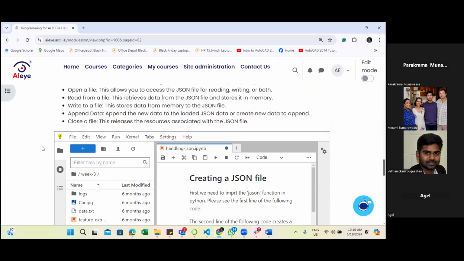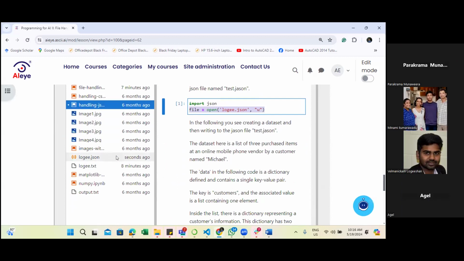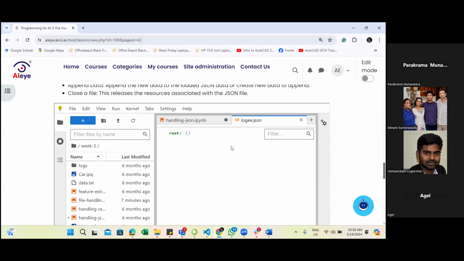Okay, so let's go and see the JSON file open here. This is the JSON file, right? Logi.json is opened over here. Let's open it and see. This is how the JSON file looks. Root, there is nothing inside because I didn't write anything.